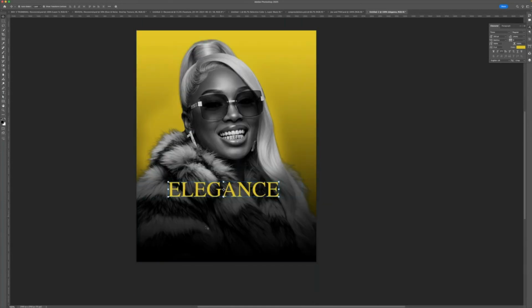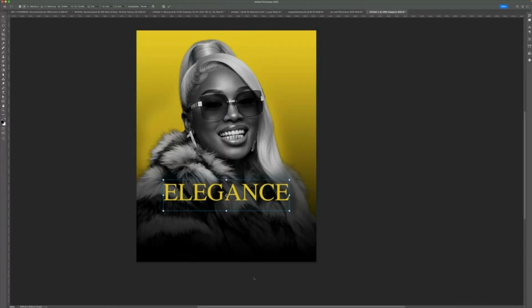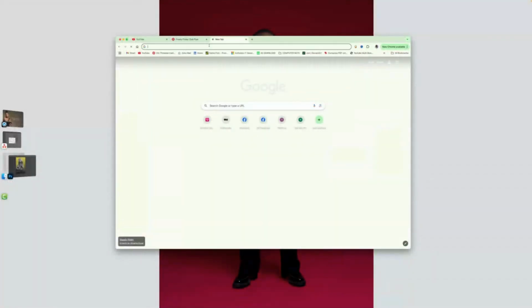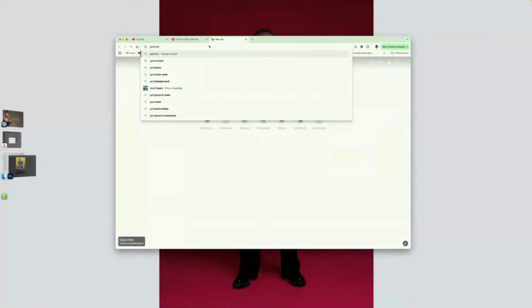Now I'm going to add a gradient to it. I don't want it to just be done like this. But then let me increase it a bit. Put it like this. Make sure that it's at the center. Okay, so remember what we discussed the other time. I'll go to Google and type gold texture. Oh sorry, gold texture.